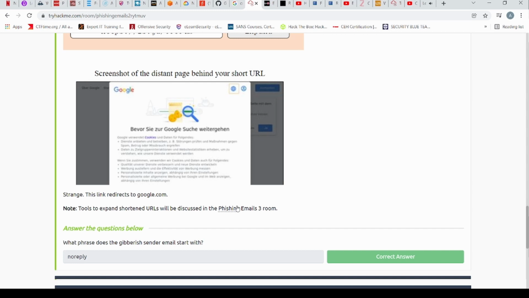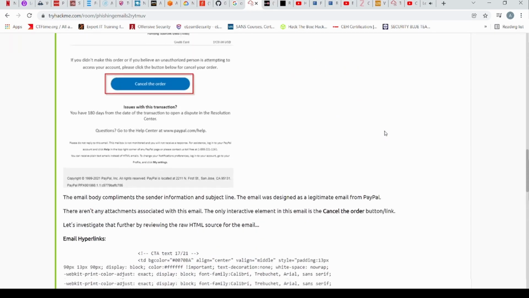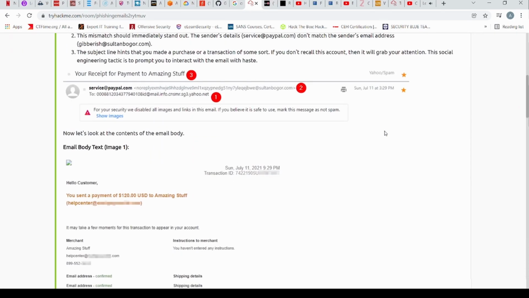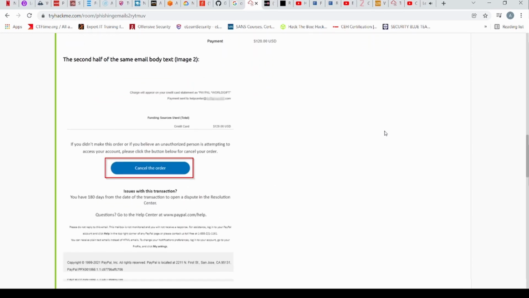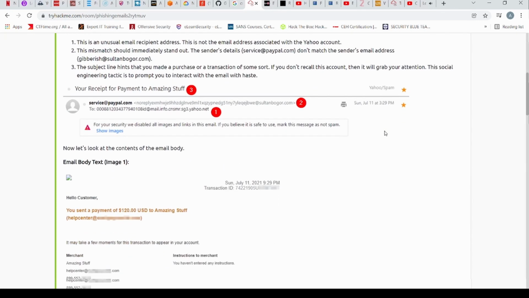Phishing Emails 3 does indeed explain it in further detail. So for our question here, what phrase does the gibberish sender email start with? So if we go back, first of all, where would you look? Would you look in a body? No, of course not, right? You wouldn't look in a body for that. You would look in a header.